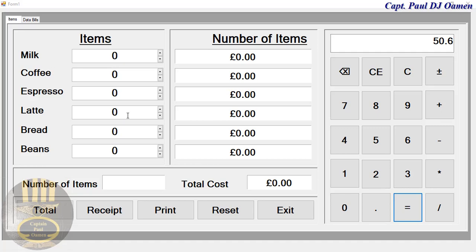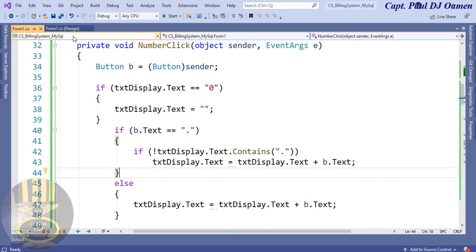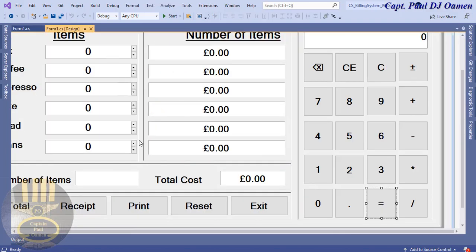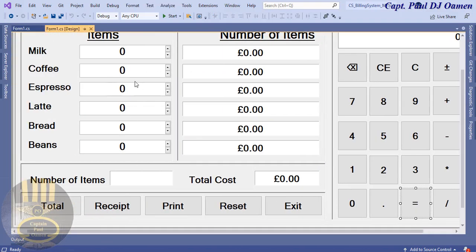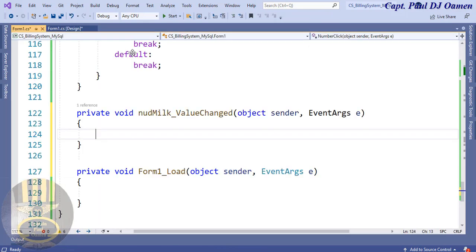Welcome back to the third part of this tutorial. So what I want to do now is double click on the numeric up and down here, and this very first one, I think the variable for that is milk.